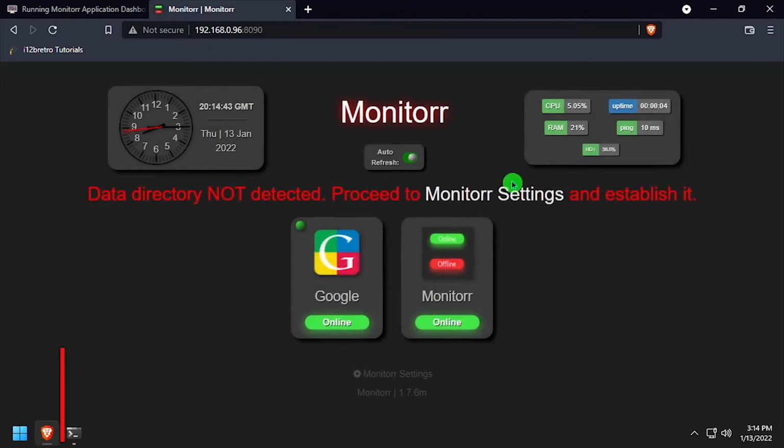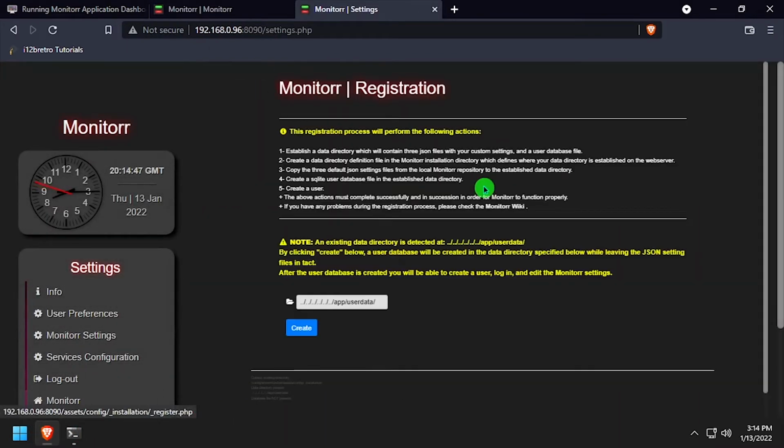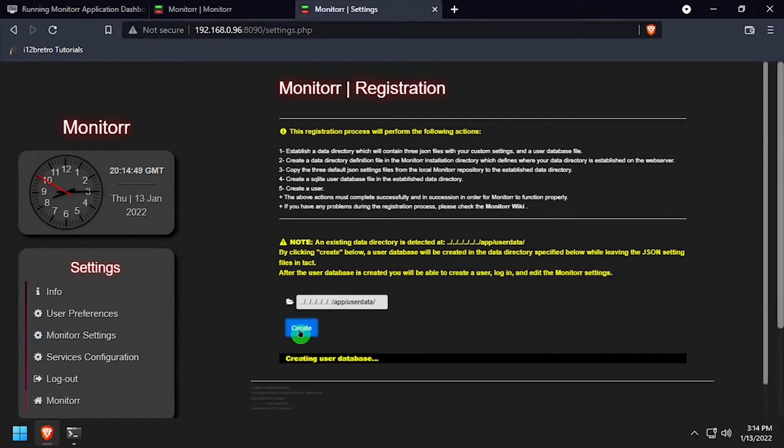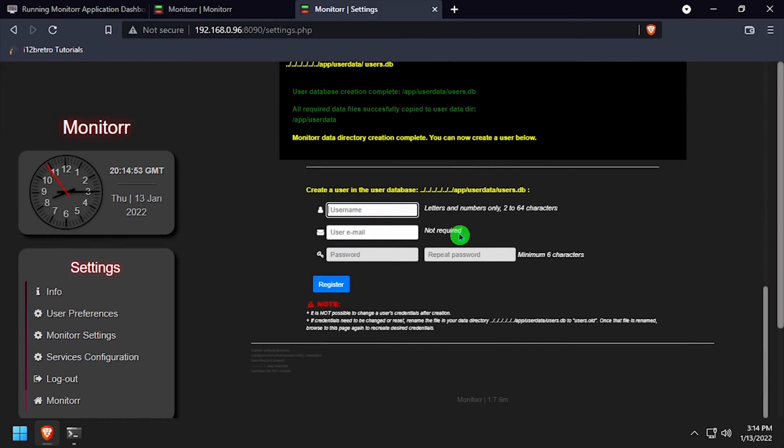Click the Monitorr settings link in the middle of the page. Then click Monitorr registration. Then click the Create button. Once the database creation completes, scroll down, create a username, and set a password. Click the Register button.